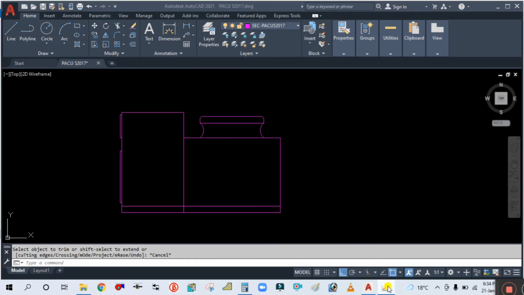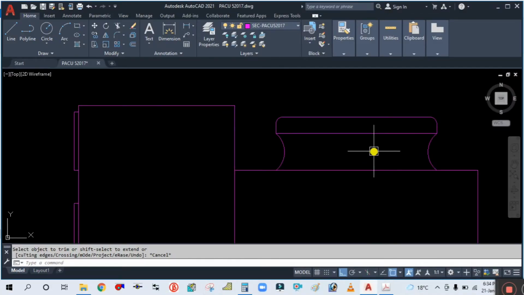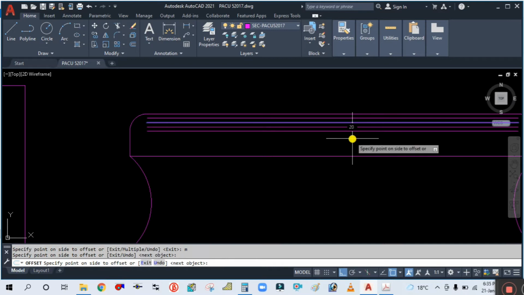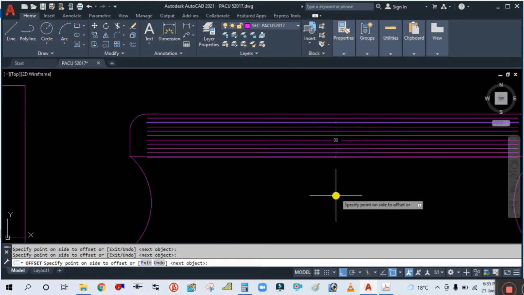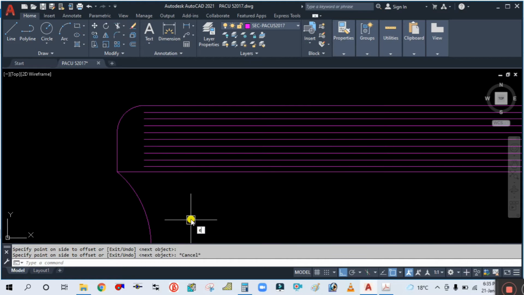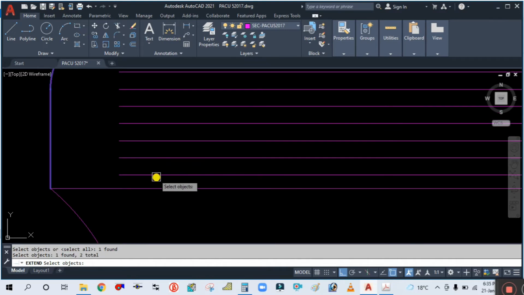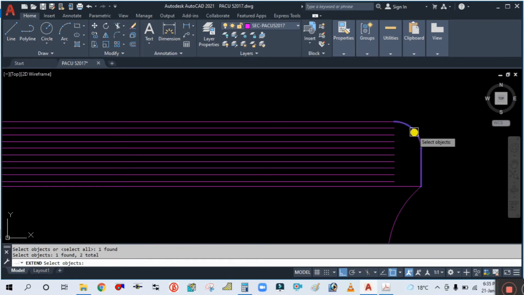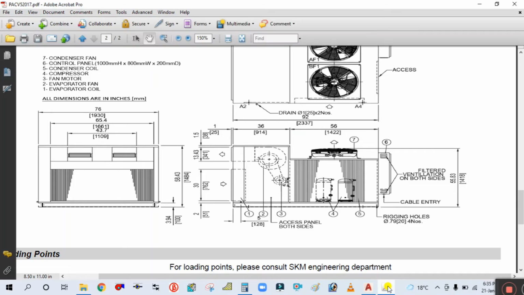Next, you have to use offset. The offset is 10 mm, with multiple. Simply select this, use multiple, and you can offset inside multiple times. This time you have to extend this one also. Now use the extend command, boundary, enter for the boundary, select the boundary, enter, and select all the objects. You can see your fan is ready.